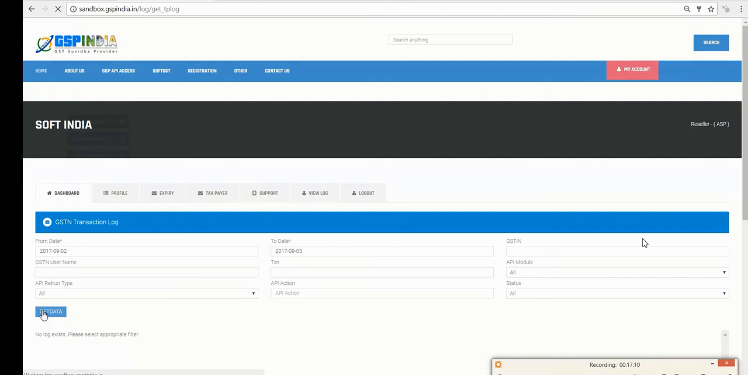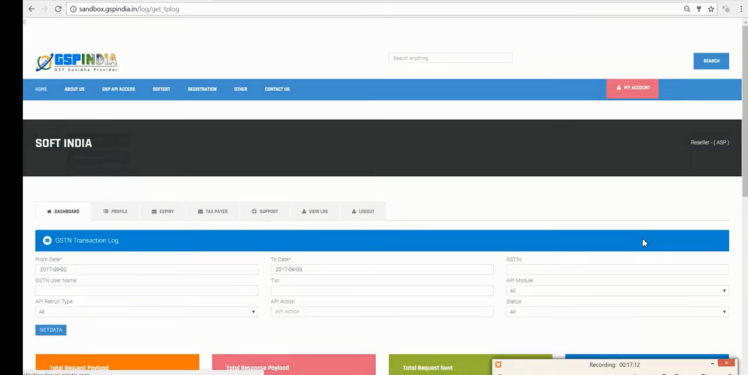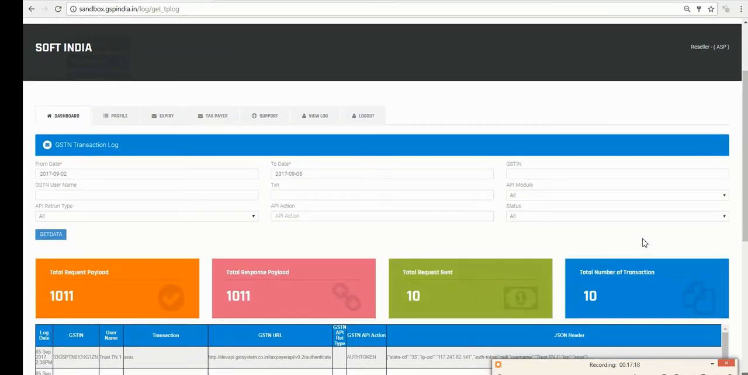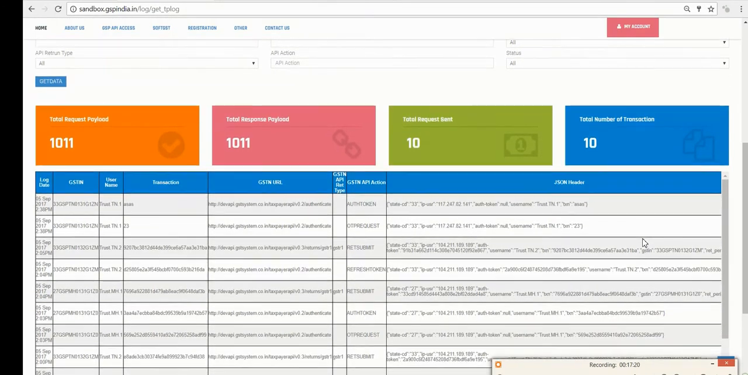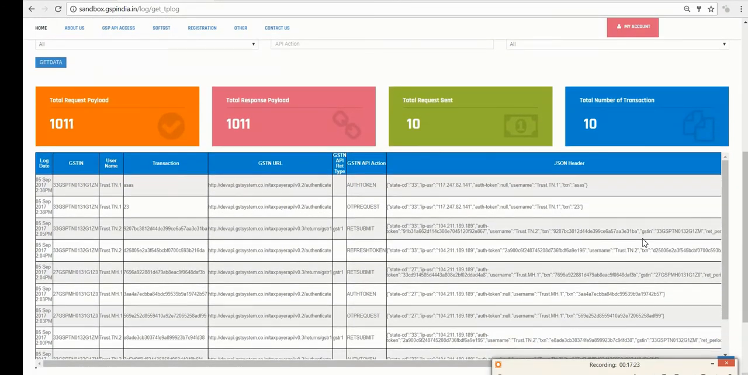Now, if you look at the get data kind of thing, you can see a log generated for that particular ASP: how many requests he has sent, how many payload responses he has received, how many requests he has sent in a day or a particular time period, and the total number of transactions he has done. Below, if you look at the details, it's basically the GSTN payload, the data he has sent, with what username and passwords, what URL it has sent to, and at the same time what JSON header is there, along with the total number of transactions. So in case of any error, he can very well check the errors coming from the GSTN as per the data.